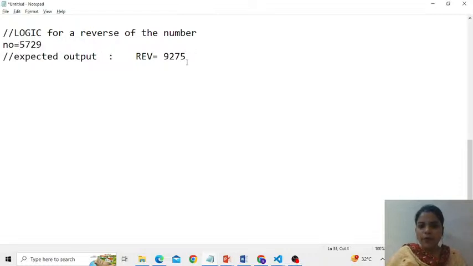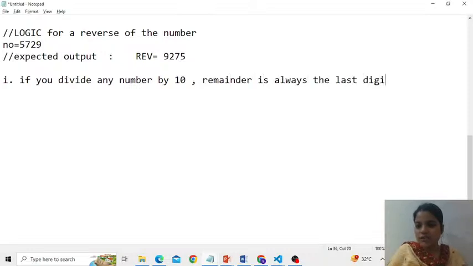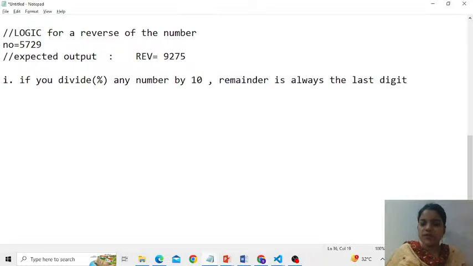Fine. Now people, before we do reverse, we have to understand a few things. You have to understand some small things here. Number 1, if you divide any number by 10, the remainder is always the last digit. Is it okay? That means when I say divide, I'm asking you to take the mod, the modulus, right?